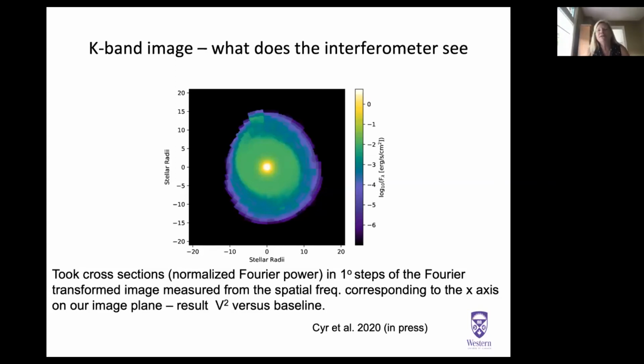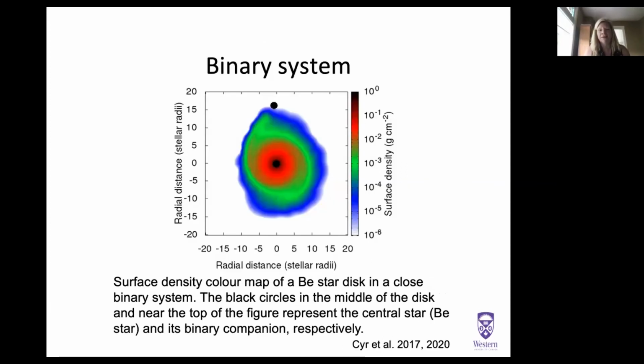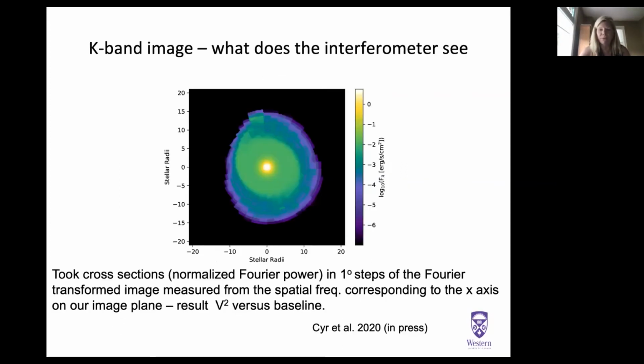Then we had to work backwards from what we usually do. We took our image, 2D Fourier transformed it, and then took all these cross sections in the Fourier transformed image, measured from the spatial frequency corresponding to our image plane. The result was kind of interesting. We studied mainly the coplanar case in this part of the paper, and a pole-on view, just for simplicity. Oops, I'm sorry, I went the wrong way.